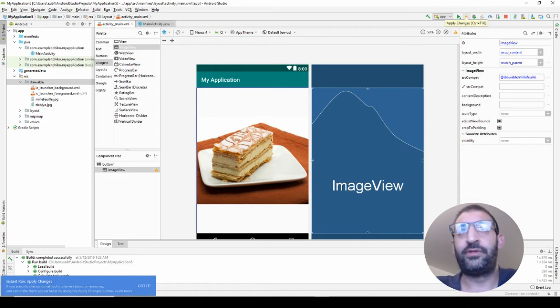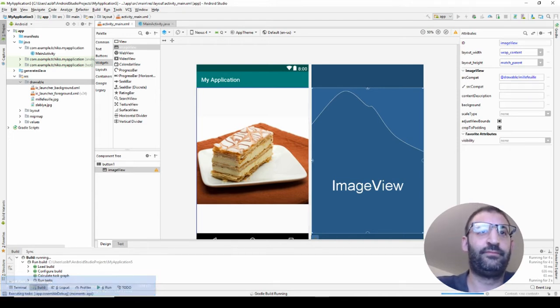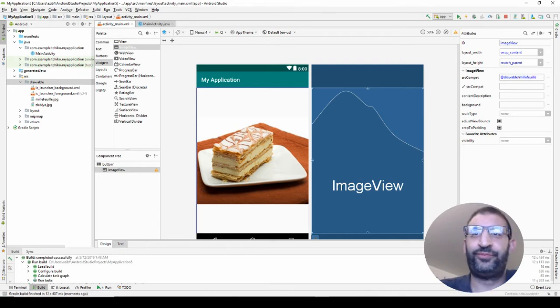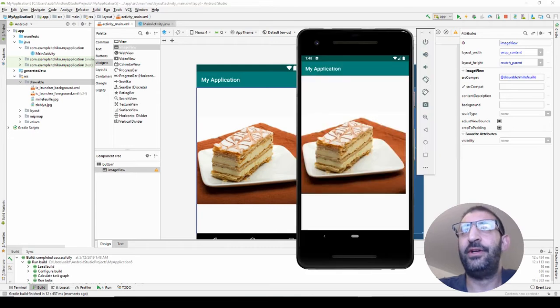Now I will test the application to see if the image is displayed or not. So let's start. You will see it's very easy. I will see now. As you can see, I have the image in my application.